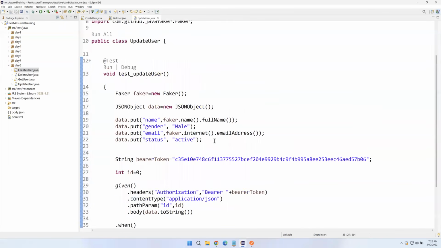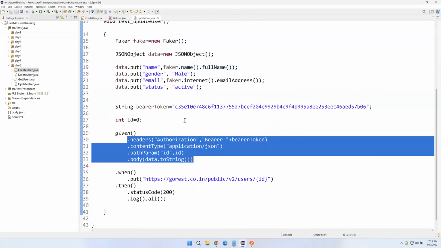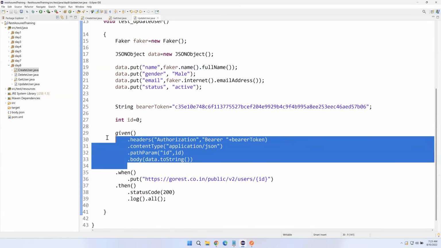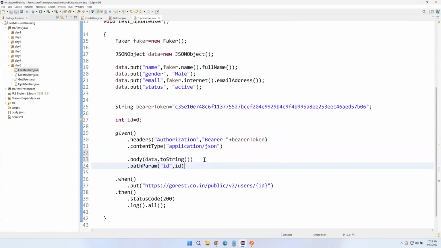Here we are generating the data again. We are trying to update full name, email address, and active status. These are the 3 fields we are going to update. Same bearer token. And what are the things we have passed as part of given? Headers, content type, path parameter, and along with that the body we have sent. The order of these options is not important, guys. You can write this path parameter after the body also, no problem.